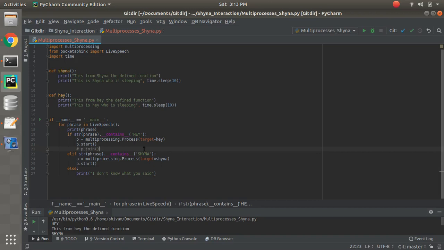Join is actually going to wait. Like, this process is started when I said "hey," and this process is started, but it's not going to run for others if I use join. It will record and add into memory. Even if I say "Shana," it's going to store it there, but it's going to wait for this process to complete before jumping on another one, or even starting another one.